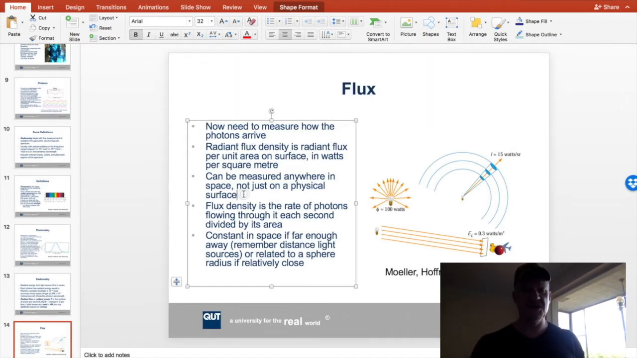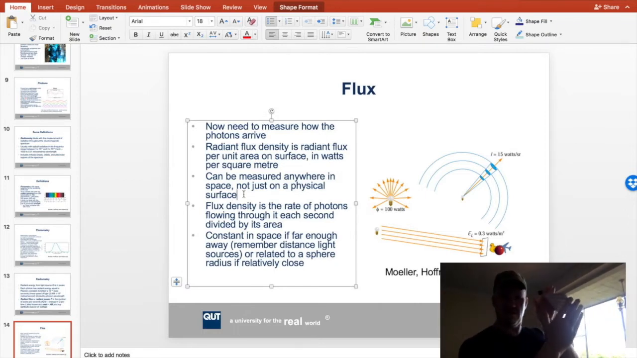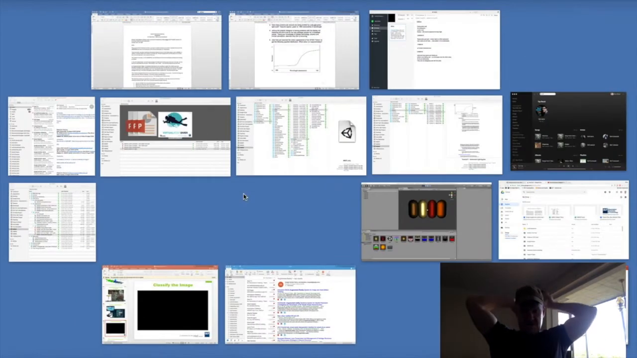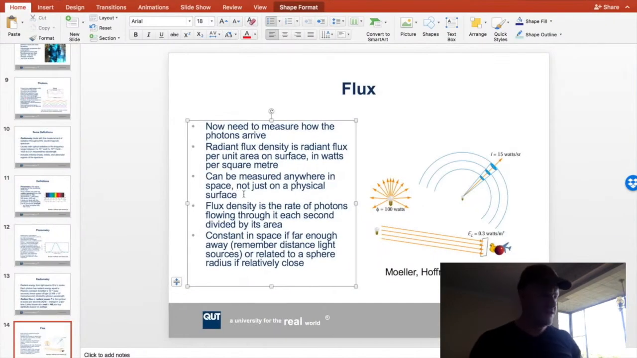That flux can be measured anywhere. It's passing through space. So, you know, I could measure it here, I could measure it here, I could measure it here, I could measure it up behind my head. And I've just hit the keyboard. Take it back. Very good.